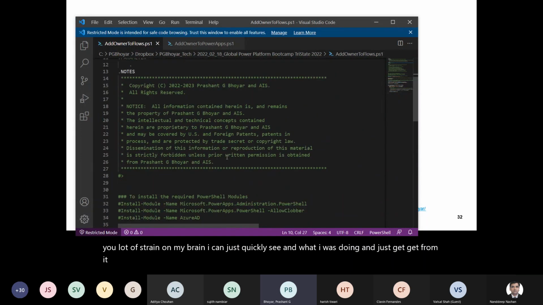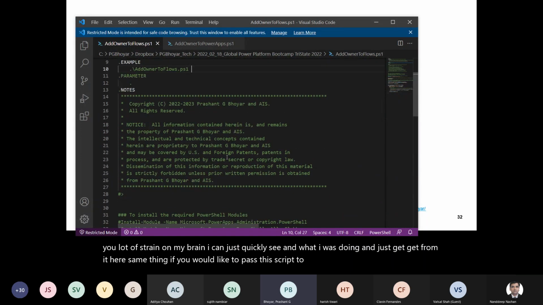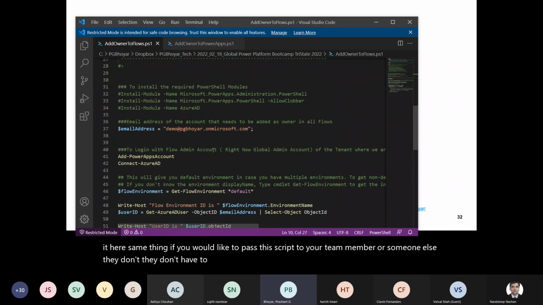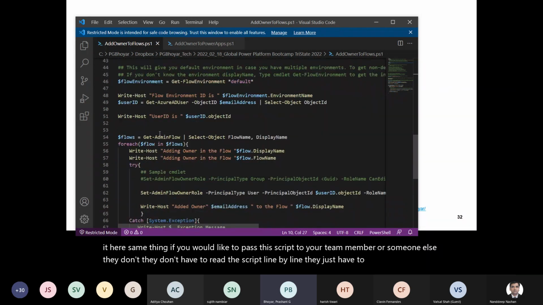Same thing if you would like to pass the script to your team member or someone else, then they don't have to read the script line by line. They just have to read the comments and see what exactly I'm trying to do here.